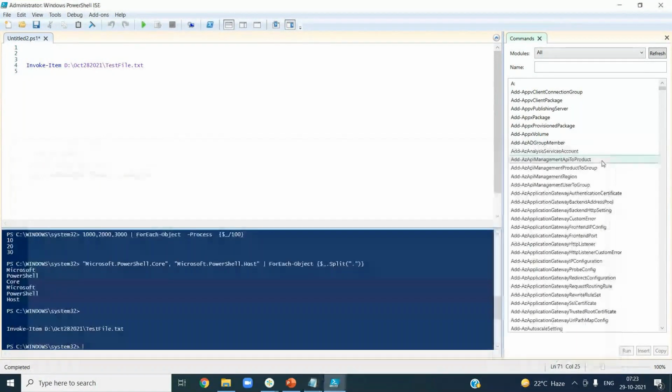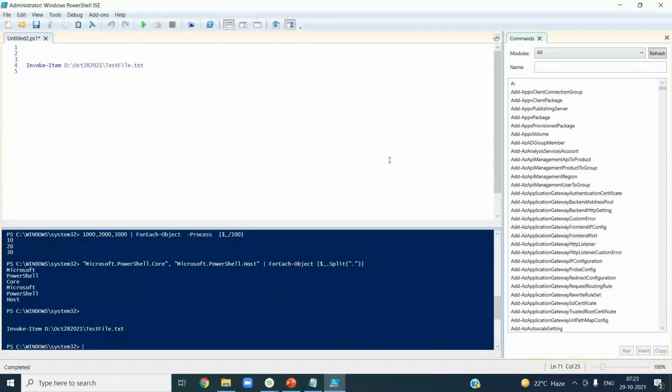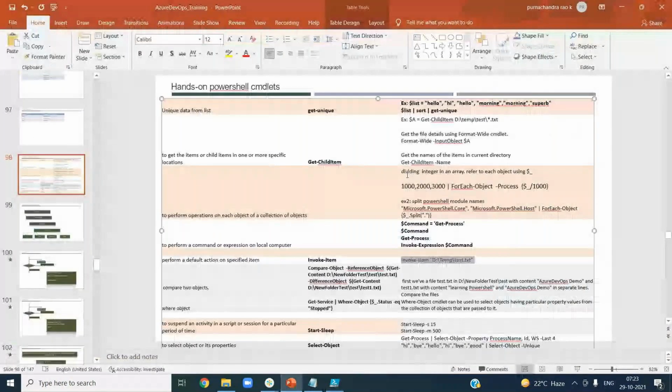Okay guys, I'm just introducing you to the commands. I'm not writing any scripts as of now. When we write the scripts, you will understand how it all looks.